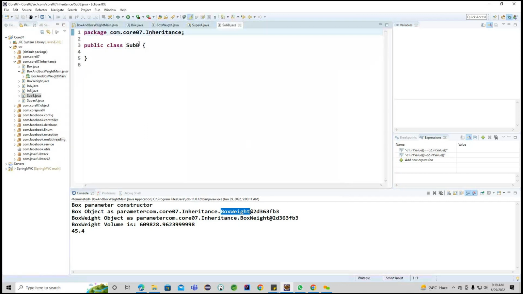Subclass B. Okay, subclass B I'm going to provide here, and here I'm providing the extends keyword, and here super, and here also I'm going to provide the same variable. What is the variable I'm providing here? Something like I, and this particular I variable is already defined inside this particular super class here.